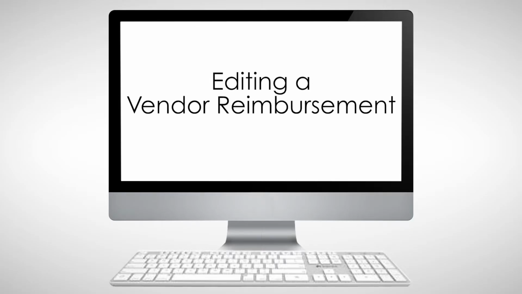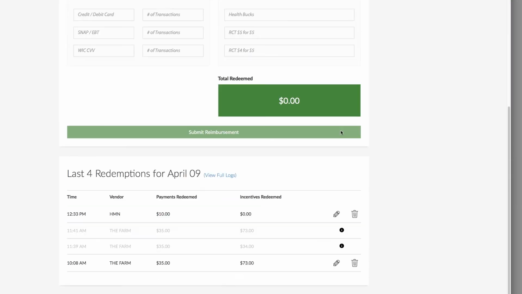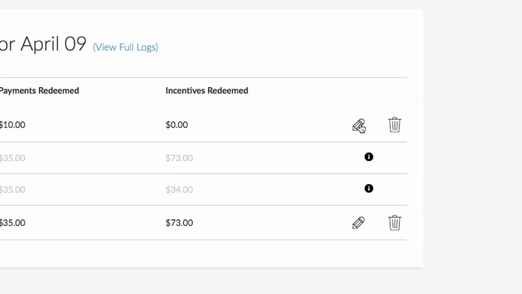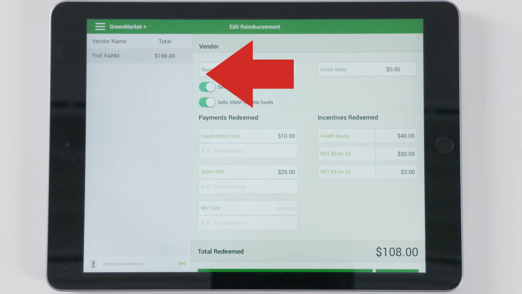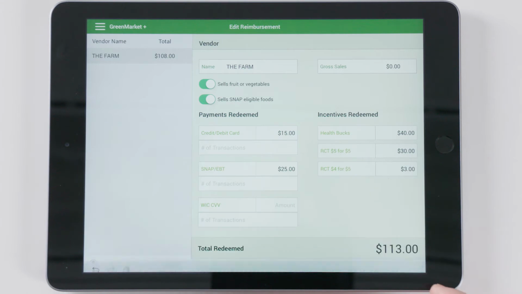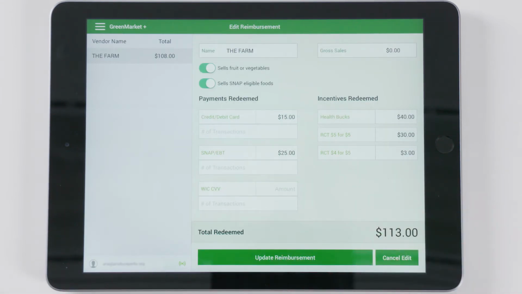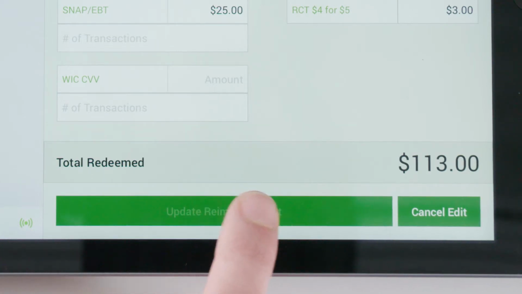You can edit the vendor reimbursement if you notice you've made an error or a vendor decides to redeem an additional transaction. On the website, scroll to the bottom of the vendor reimbursement page and click the Edit icon that looks like a pencil. The app will show that day's reimbursements on the left side of the screen. To edit on both the website and the app, click on the appropriate fields for a particular transaction. Then click the green button titled Update Reimbursement or Add Reimbursement.